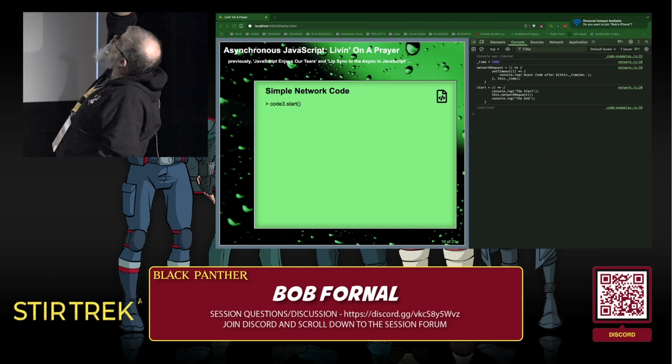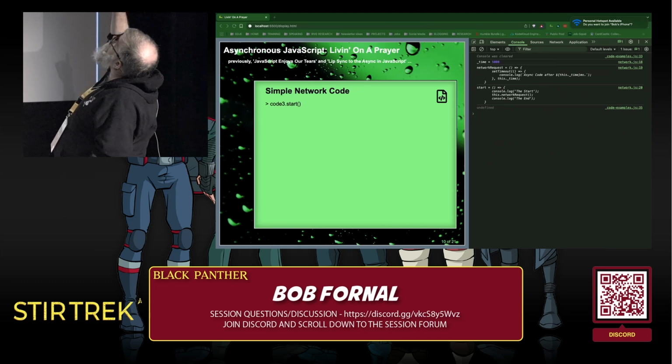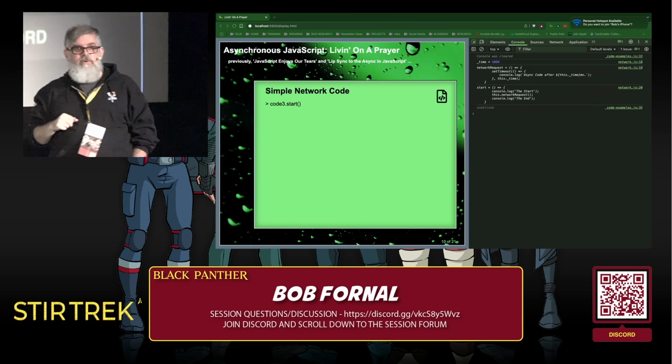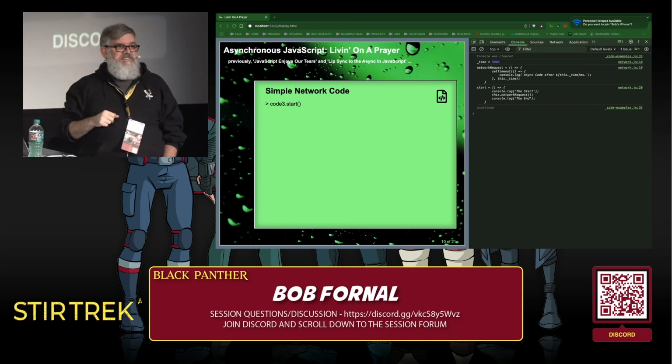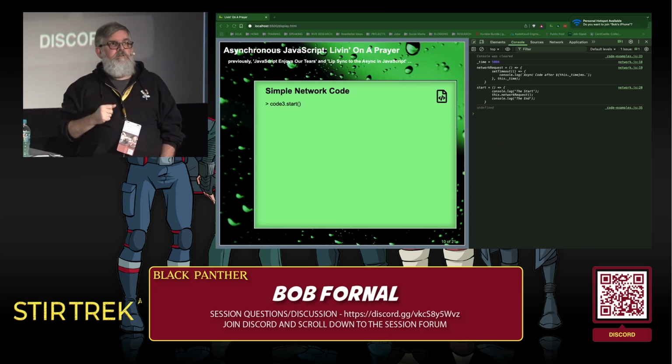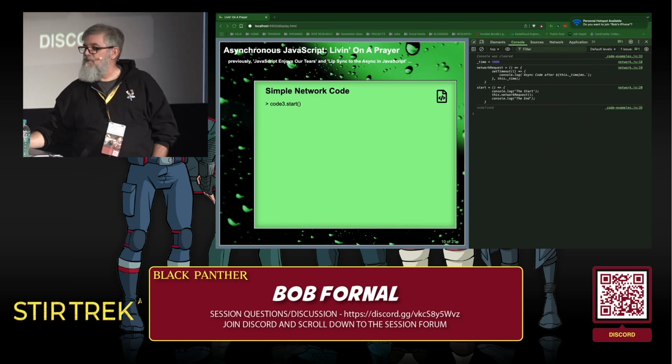Console log start at the end. We have the network request. It has a set timeout with the async code after, and the time is now 5 seconds. What do we think is going to happen here? After the previous one, this should be easy. Right? The start, the end, and then the text after 5 seconds, right?